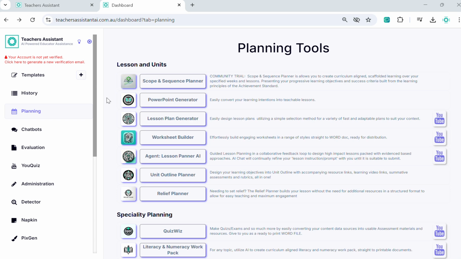To a demonstration and a tutorial of our new tool, Scope and Sequence Planner on the Teacher Assistant AI. First of all, go to your planning tab on the dashboard and your first tool here, Scope and Sequence Planner. You can click that one.